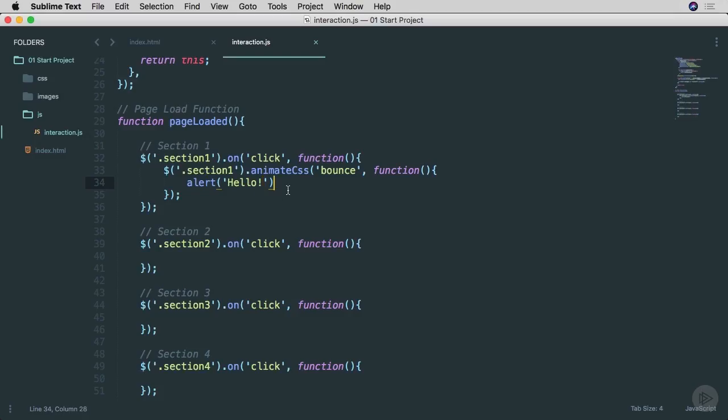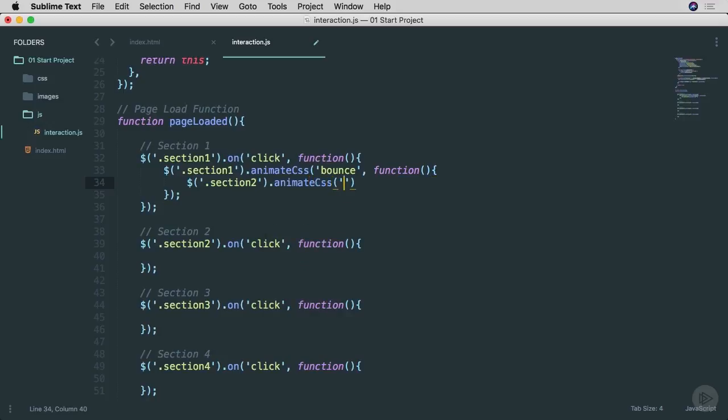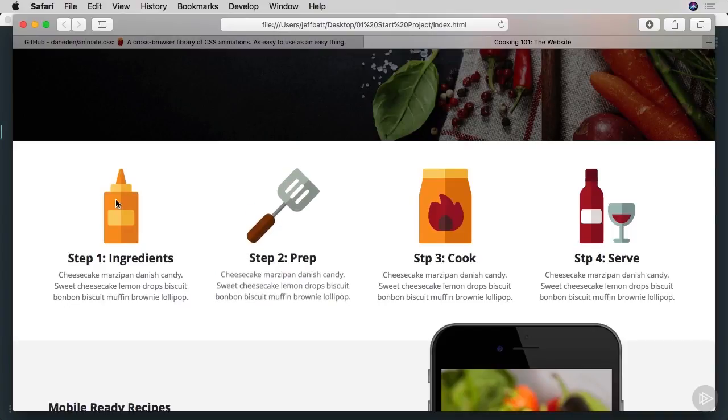So if I then wanted to run another animation, let's just say $. Let's then run section 2 dot animateCSS. Then let's pass in bounce for now as well. And there we go. So after this is done, it's going to run this function, which is basically then going to bounce in the other section. So let's save that, go into our browser, hit refresh. Now if I click on the first one, it's going to bounce, and then it's going to bounce the second one. Well, what happens if I want to bounce the third one?